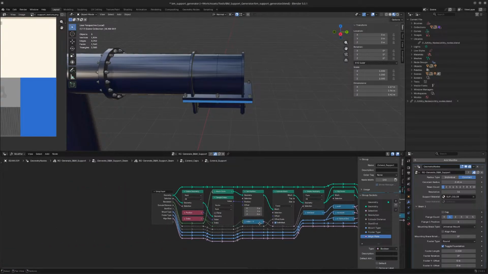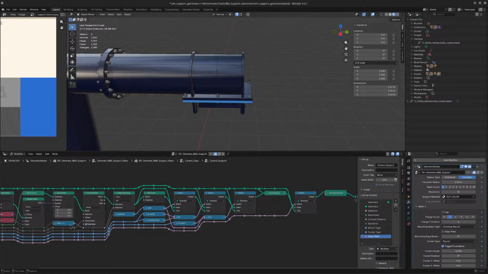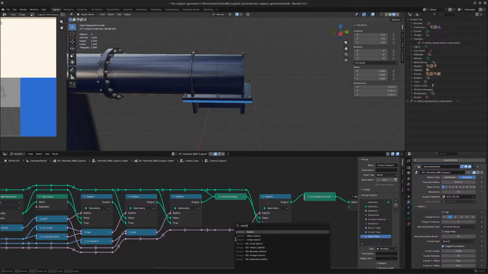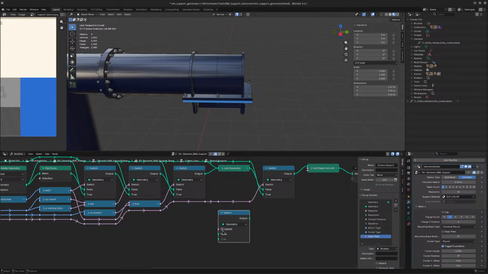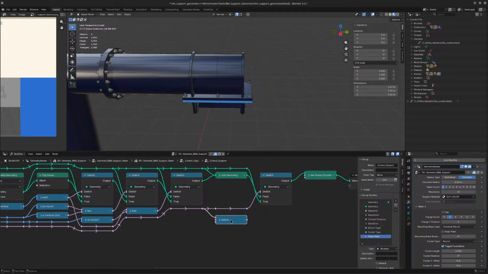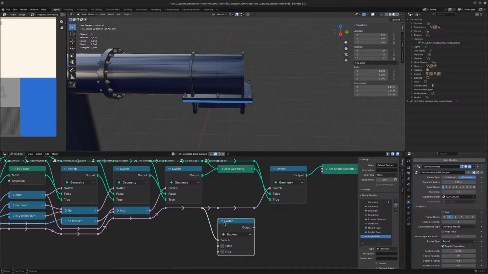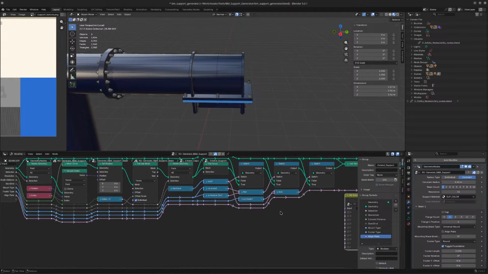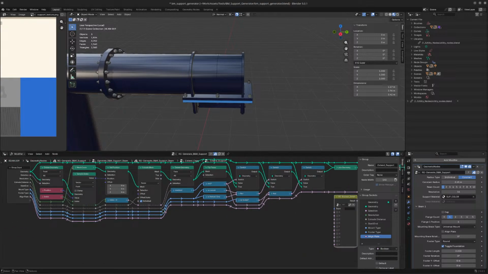Wait a second. Let's add a switch. It'll be a Boolean switch. If this exists, no. Let's do our RG Boolean switch, top line.